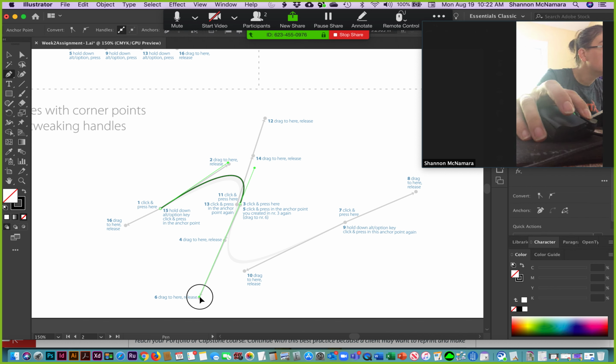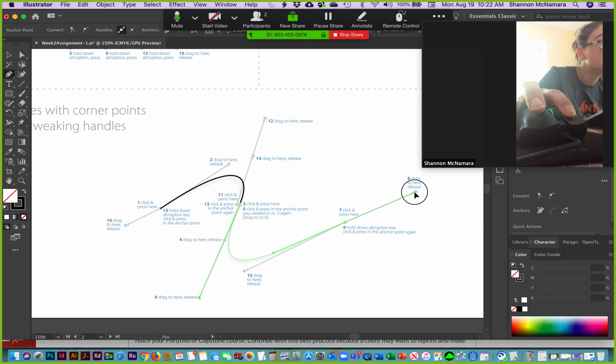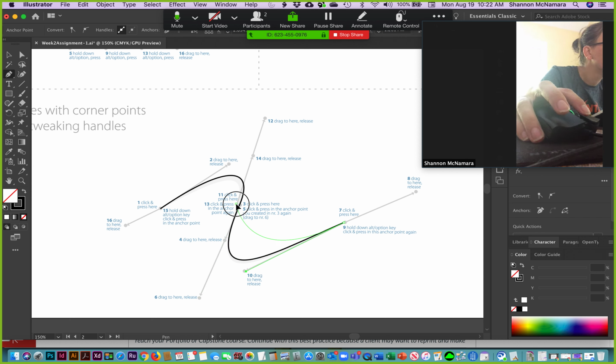Option, drag to here and release. Click, drag to here and release. Option, bring this point down to here and then to here. Release. Here's number 11. Click, drag and release. Bring that down to here, click, drag, and this is the one that's always kind of a pain.